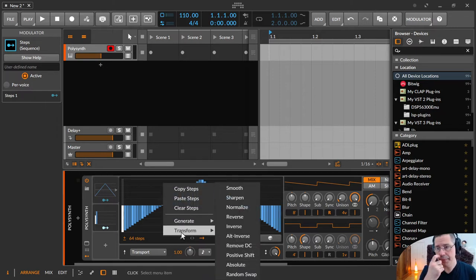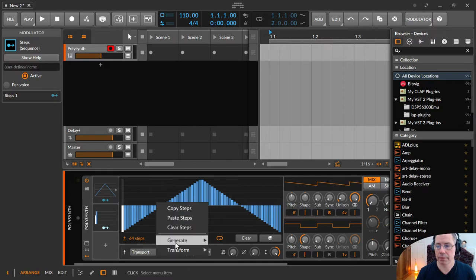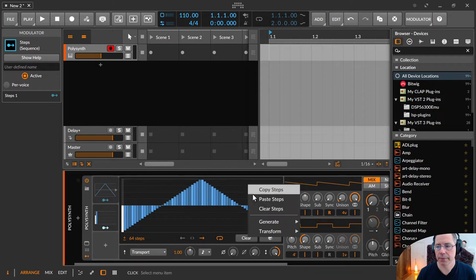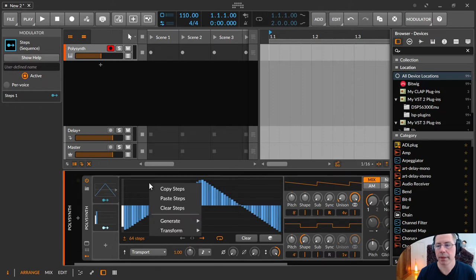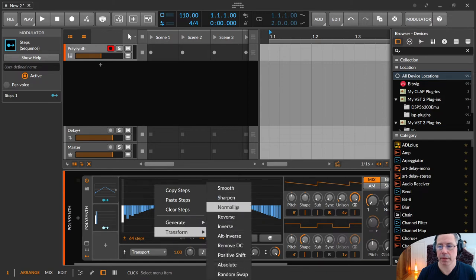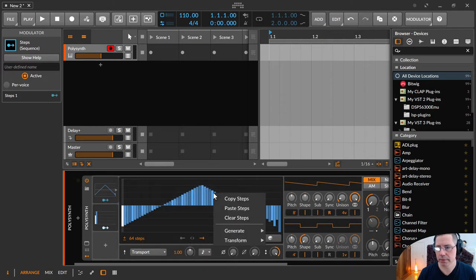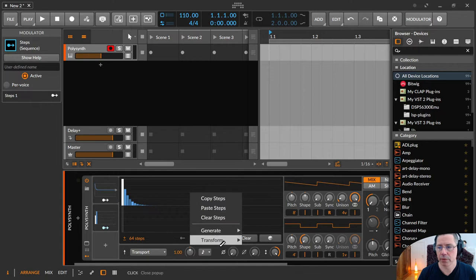Then you have a transform menu where you can smooth those steps. Maybe we take the triangle, it's good enough for that. Now you can see over here that the step sequencer tries to smooth the edges a little bit. Then there is sharpen, it tries to sharpen it, and normalize. Reverse I can't really see, so let's try the Fibonacci. If you reverse the Fibonacci, it reverses the whole thing over here.